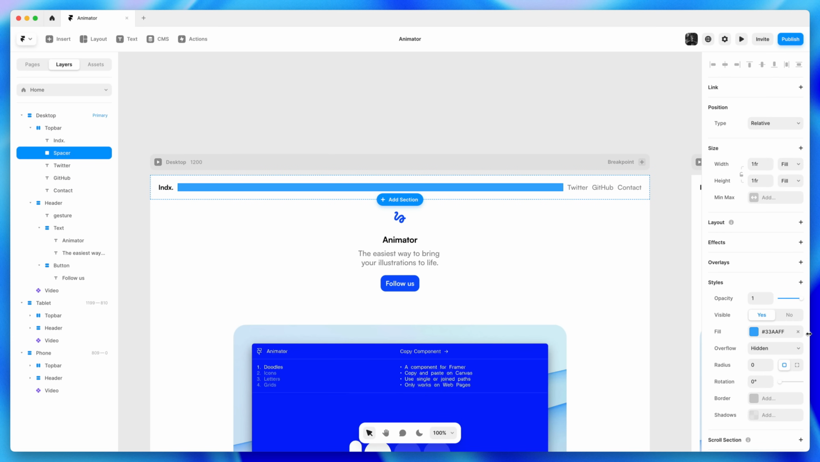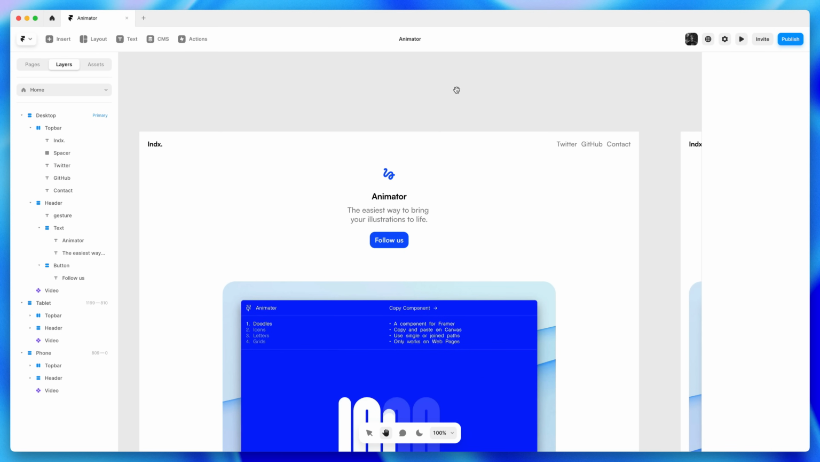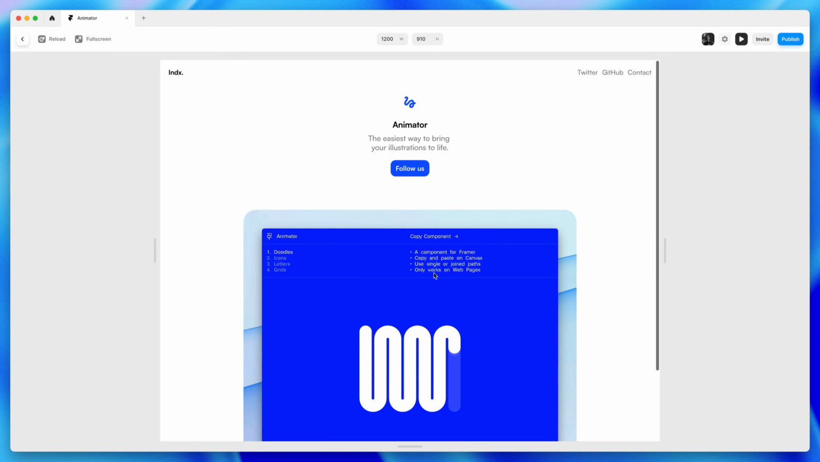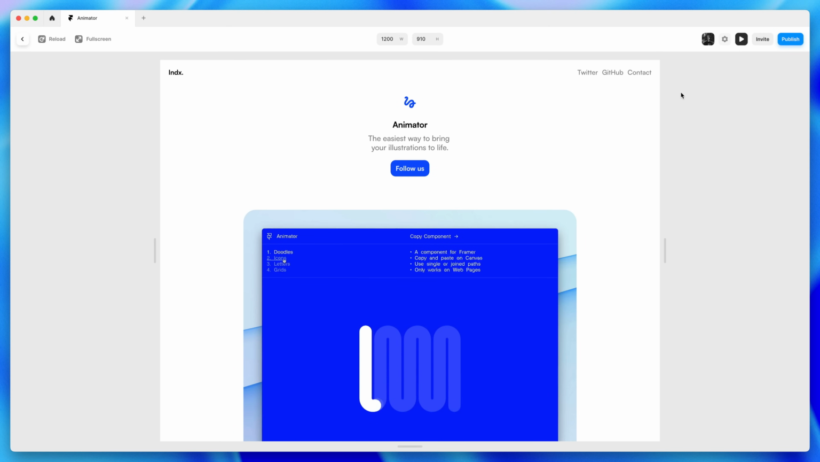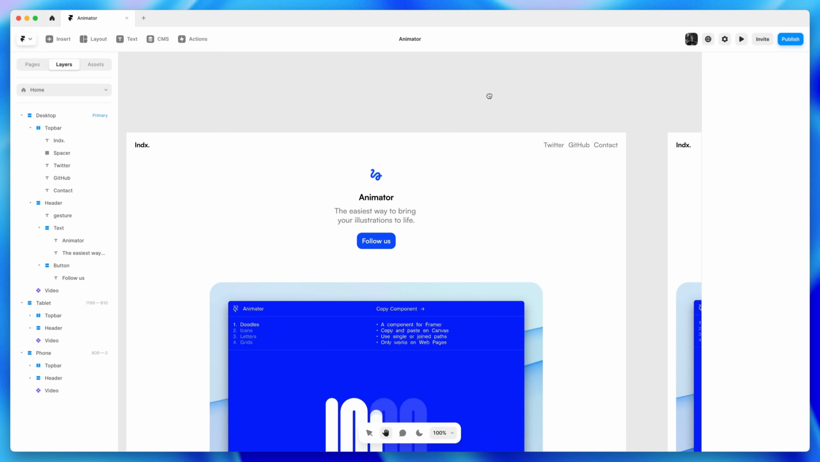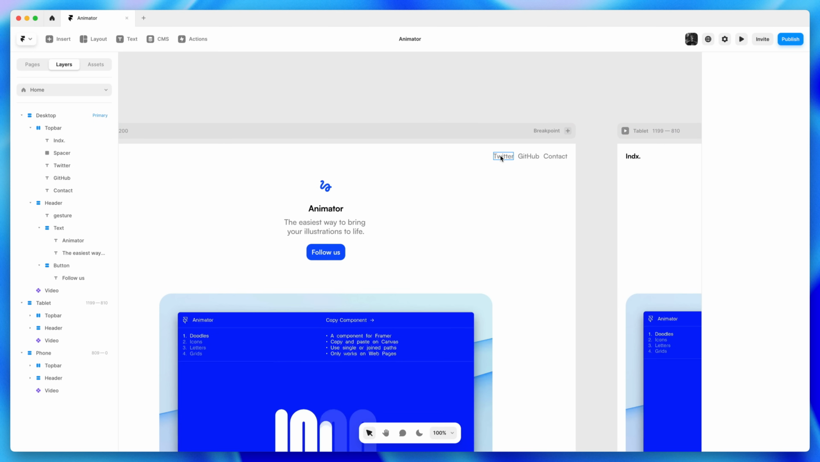Finally, let's select the spacer, head over to the fill property and hit the little X to delete it. And this will make it transparent. And you know the drill by now. Let's give this a very quick preview just to see how everything is holding up. Not too bad. Not too bad. Let me close that. And now we can add some actual links to our links.